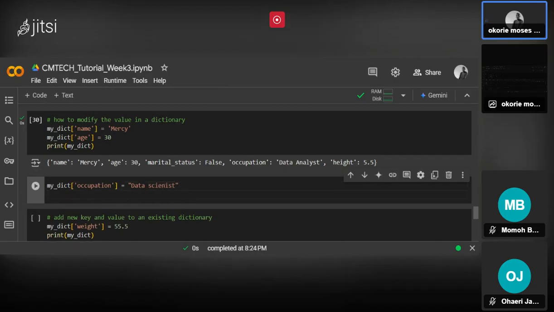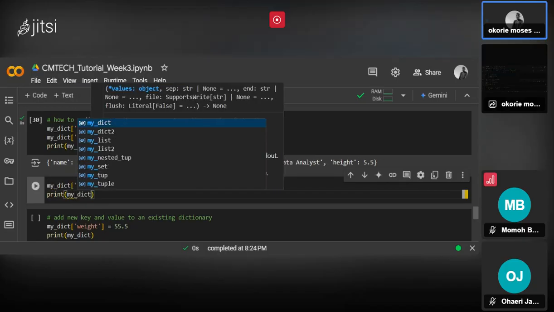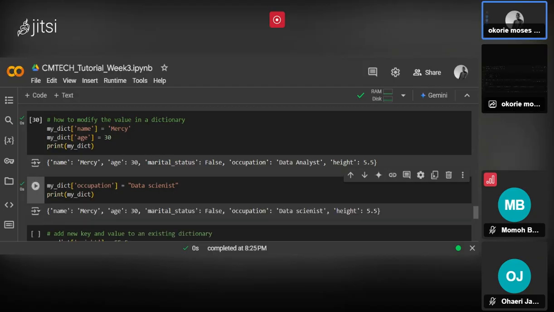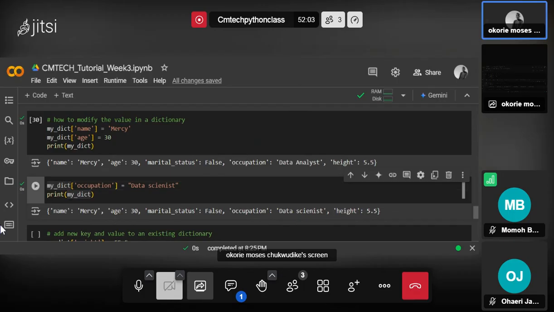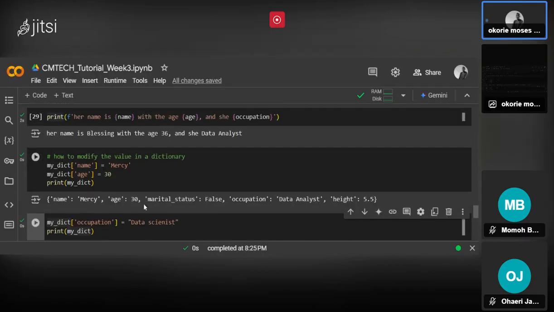Now I want to print my dict. If we print it, you see it has already changed from data analyst to data scientist. So I already changed it to data scientist. This is how to work with a dictionary.